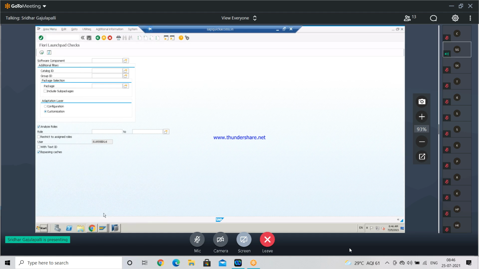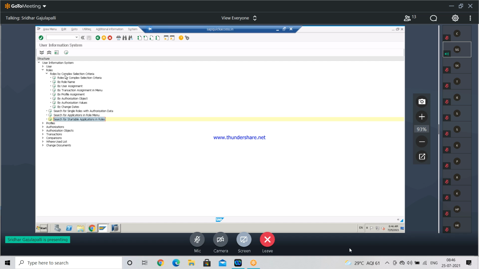Meanwhile, in SUIM, for role search, you have the below options. This is the traditional way we use all of them: roles by complex selection criteria, role name, username, etc. So now you can search by this. One is search for application in role menu.